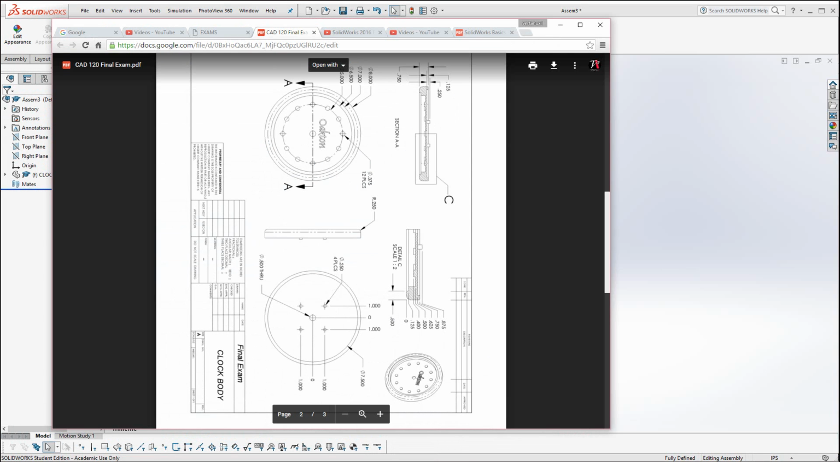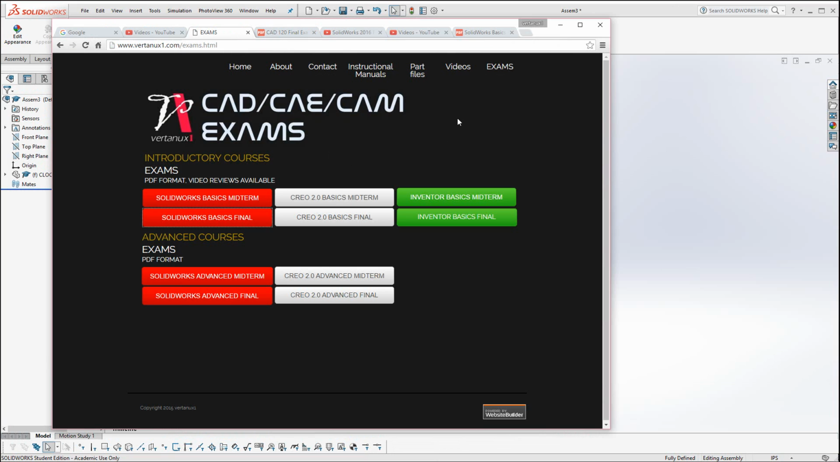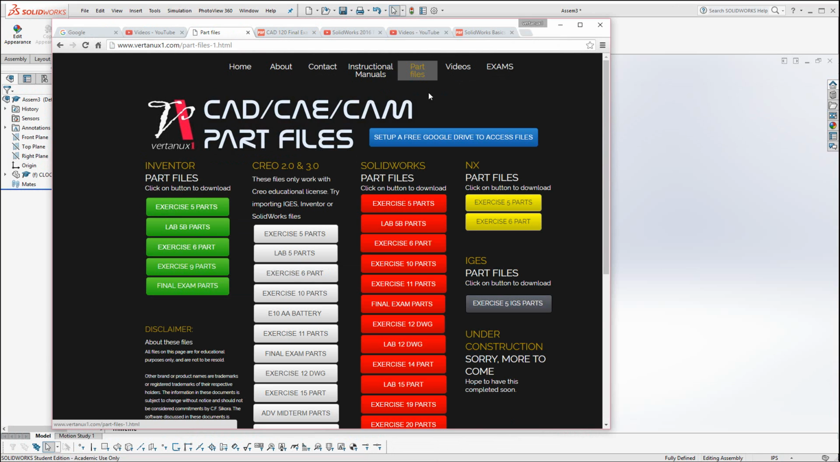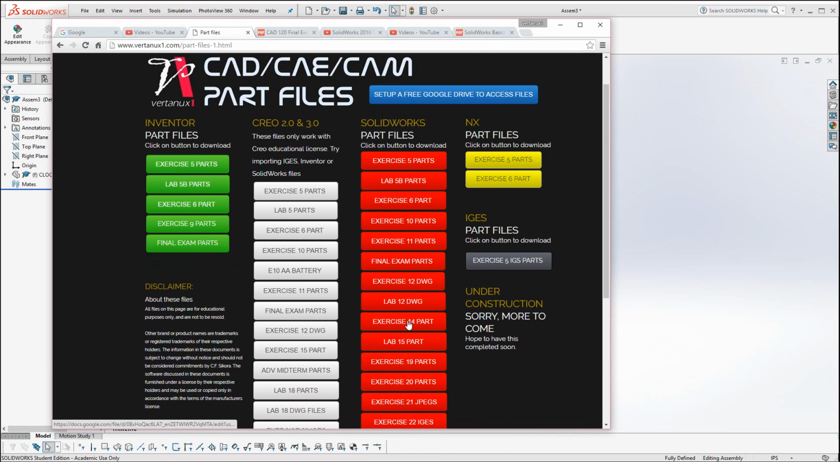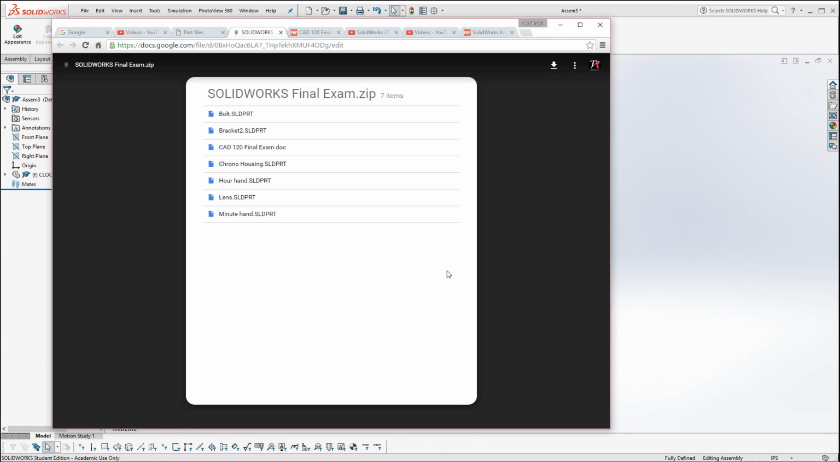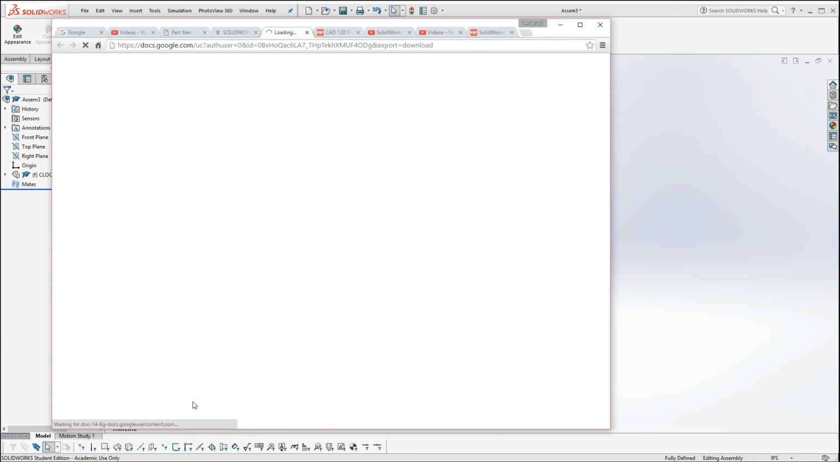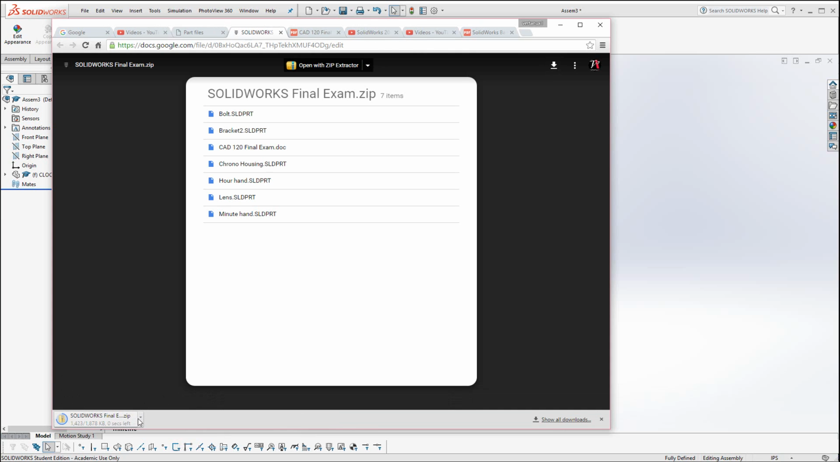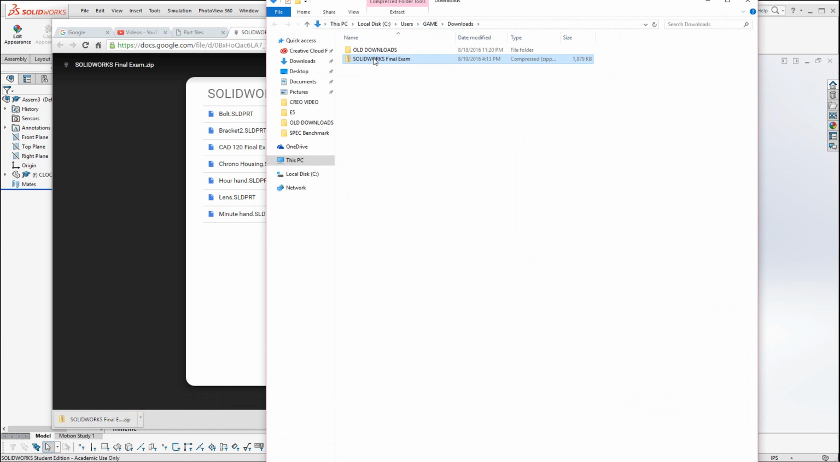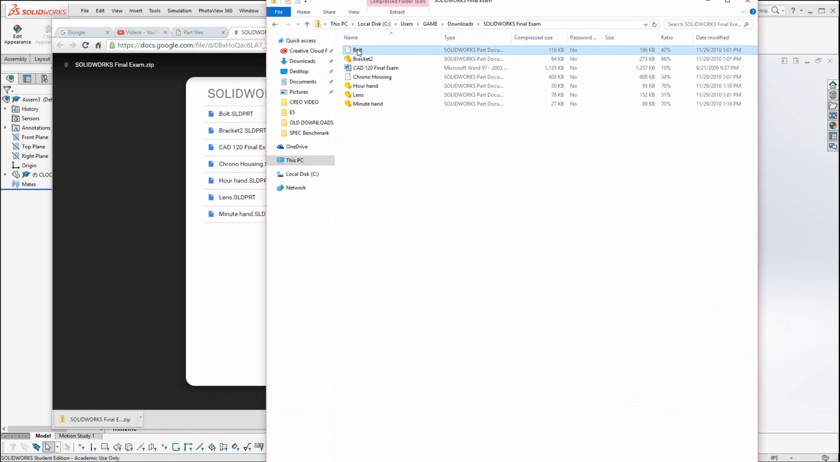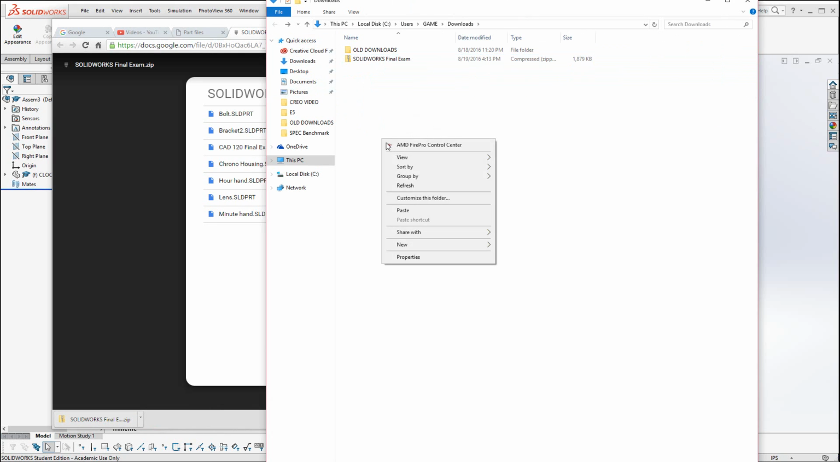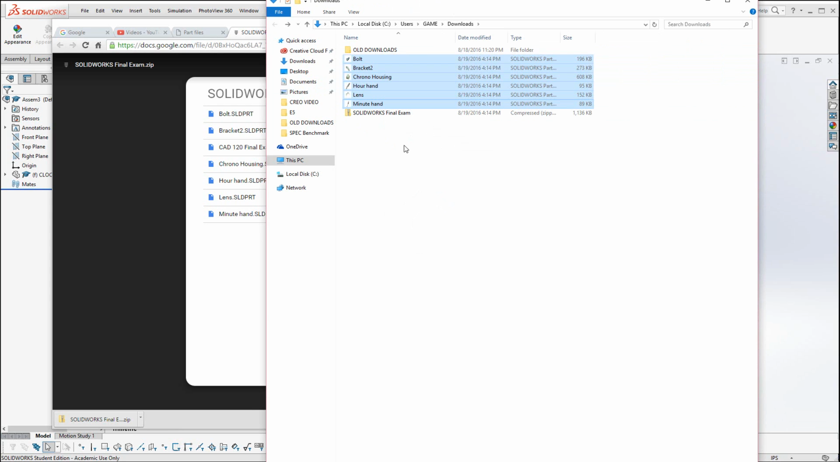Now you just need to go to the Vertanew 1 web page and go to the part files. And here you'll find the final exam parts. Go ahead and select that. Download them. And once they're loaded up, just click on this little arrow and you can show in folder and go ahead and just double click on that, the SolidWorks there, and select the parts. In there is a Word document which you don't need, and just cut those out and paste them out here or someplace where you know you're going to be able to find them.